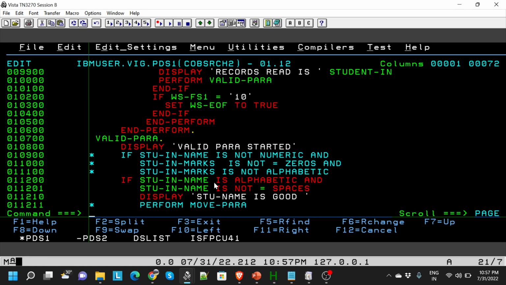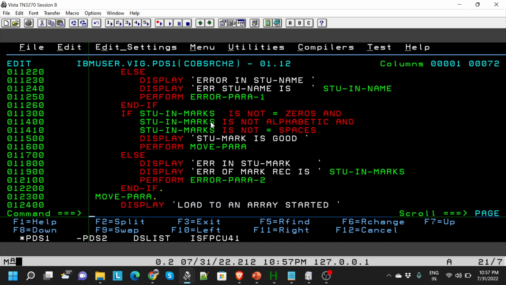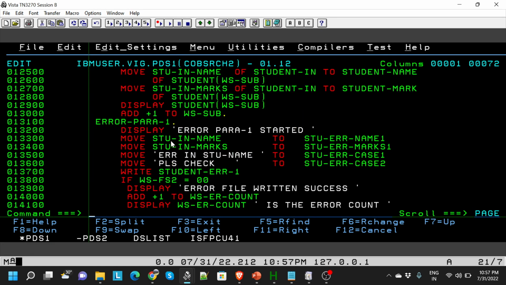I'm validating the student name separately, and then I'm saying the student name is good. If you use move here, it will load the student name alone into the array, but don't use move here. You can use move after validating the mark. If there is any error in the student name, that needs to be displayed, right? For that I have used a logic like perform error para 1. Error para 1 will write error in student name only, please check, but it will load all the records. The entire record will be loaded into error file 1, because that is what we need, right?